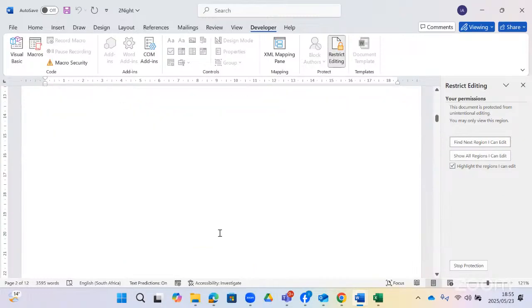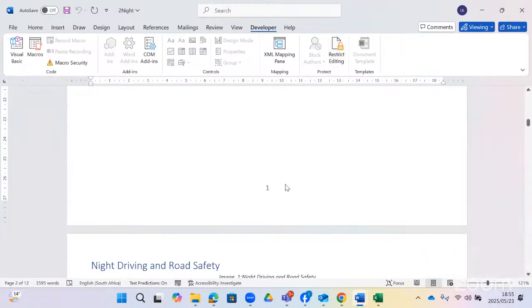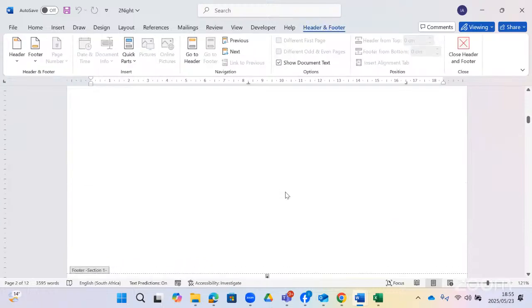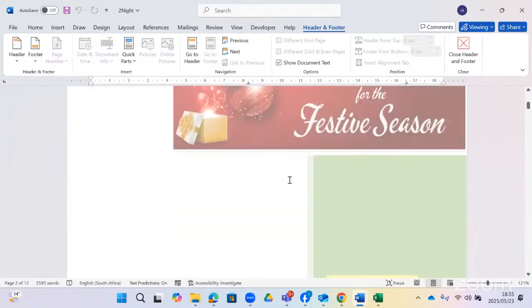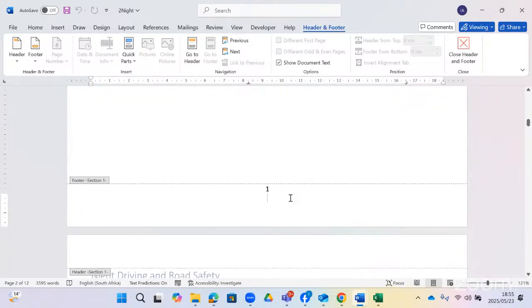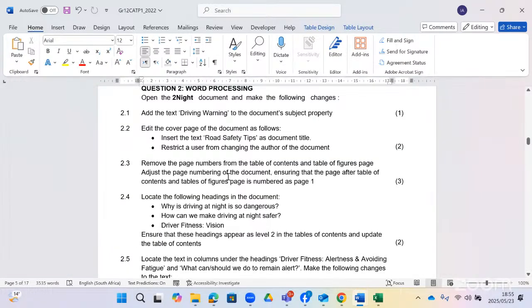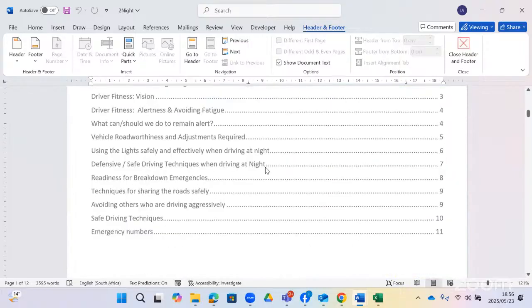They said we should not put a page number here. Page 1 should not have page number, and the page number should only start from page 2. So when you double click on the page number on page 1, let's verify the question again. It says, remove the page numbers from the table of content page and table of figures page. Adjust the page numbering of the document, ensuring that the page after the table of content, table of figures will start as 1. So meaning the third page, this is page 1, this is page 2.